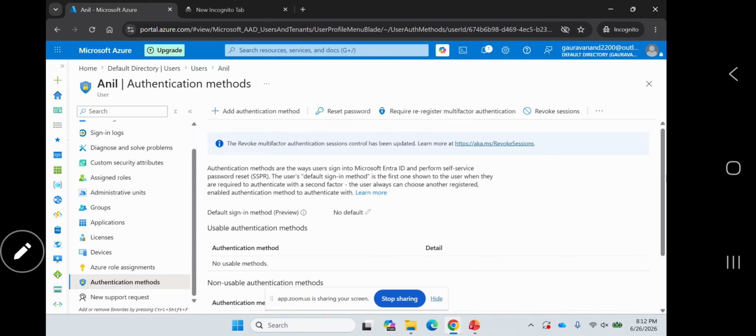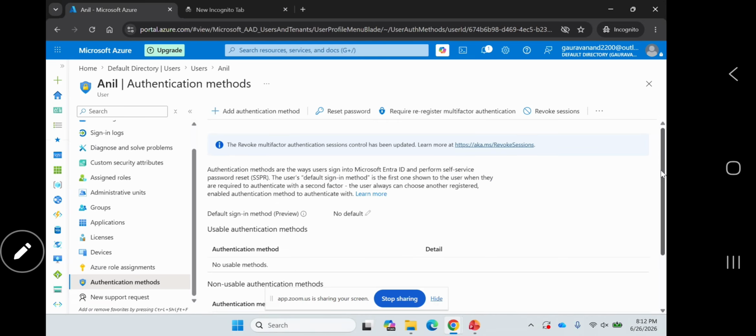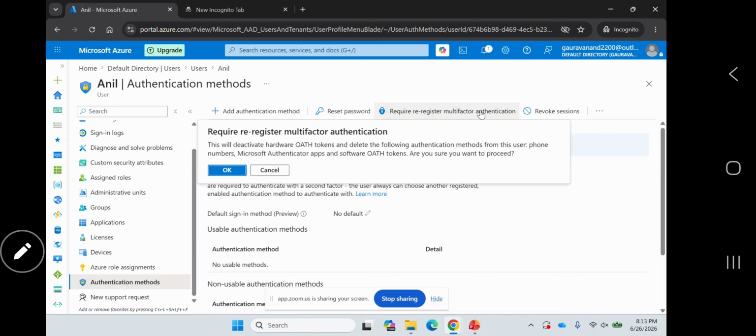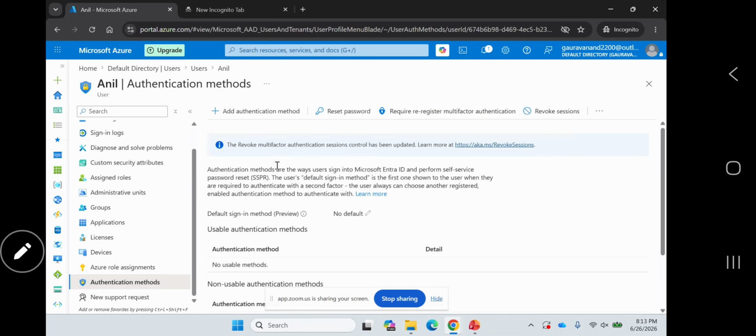So suppose that user is telling that she has lost her phone or he has lost his phone, and he wants to re-register for multi-factor authentication from a new phone. What will you do in that case? You will simply click on require re-register multi-factor authentication. You just need to click here, and if you press OK, then he will have to again scan the QR code and link his account with another mobile phone.